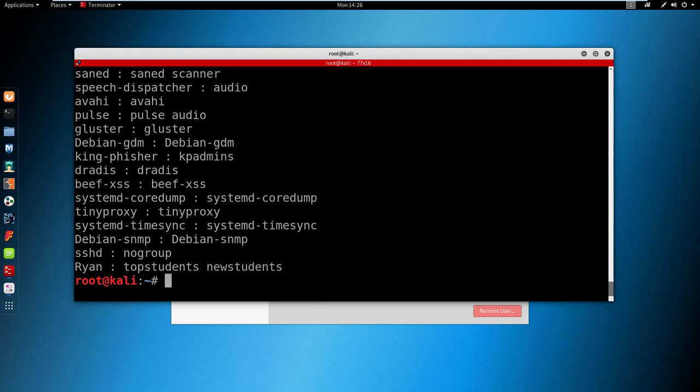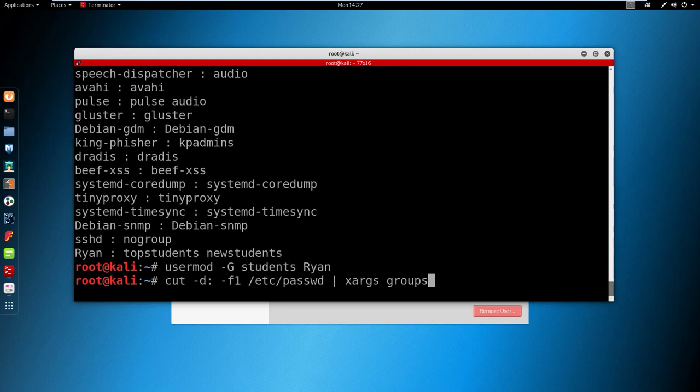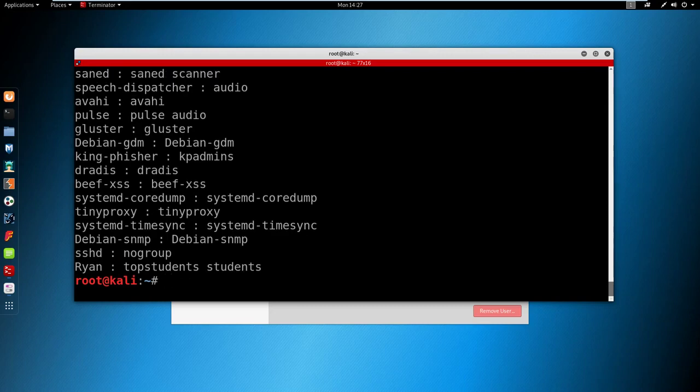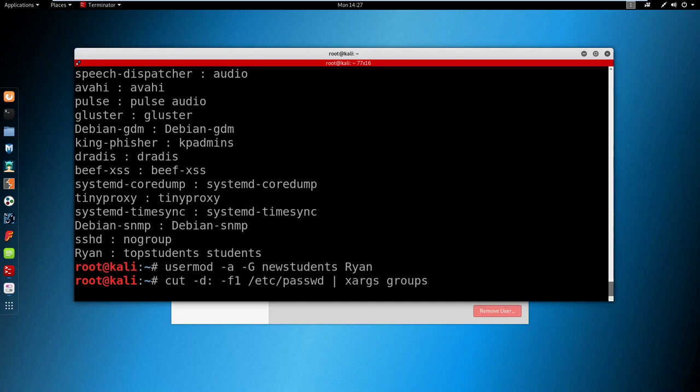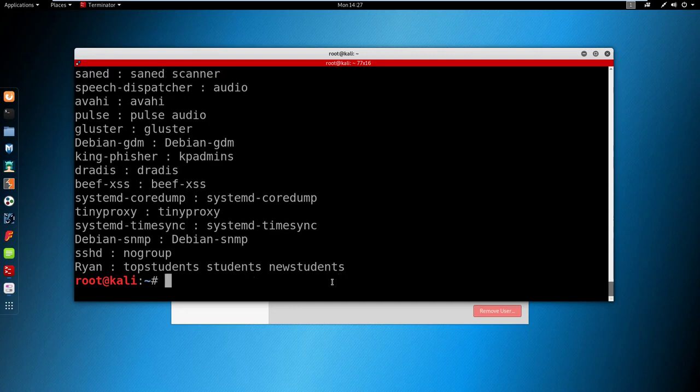The same thing would be applied to the students group anyway, so I could type the students group here, and let's have a look. He's in the students group now as a secondary group. Do it one more time. So if I keep the -a and change this to new students, he will be in both secondary groups, as you can see there.